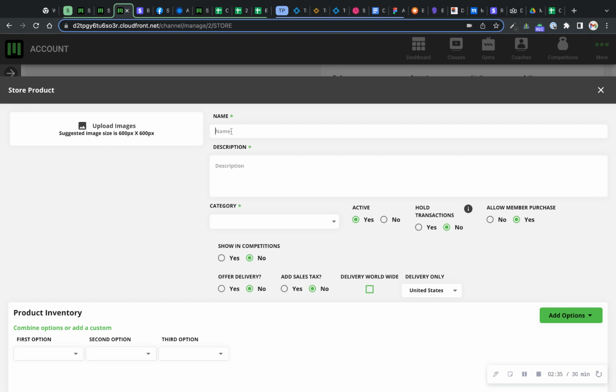You're going to put your name in here. Let's just call this energy drink. You'd put in your description. You maybe switch category. It's going to be drinks. Great. Active. This just means that it shows up in the store. Hold transactions. If you hover over this, it tells you more. But basically, it takes the transactions from this product and doesn't charge the customer until their account renews. So that's something you can choose to turn on or turn off.